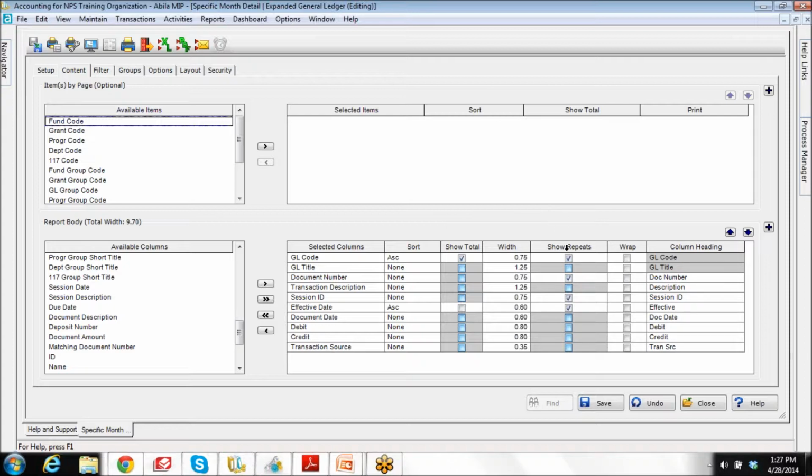All right, there's another column that says Show Repeats. So what we're doing here is we're going to show the GL code on every line, even if it's the same as it was on the previous line. That's what Show Repeats means. Same for the document number, session ID, and effective date.